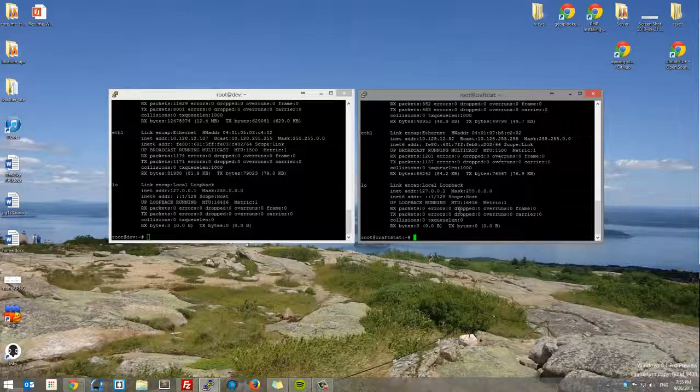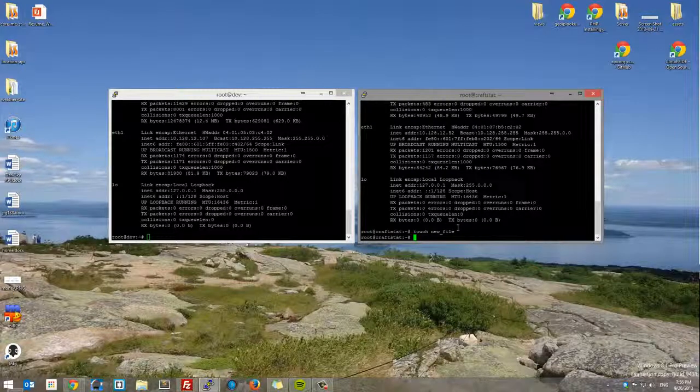Okay, now we will go ahead and make sure that we have that file, so we're going to do touch new_file. We are then going to do rsync -va test file. Now make sure you're doing this on the server that you created the file on, and then we're going to find the local address of the server that we want to send it to.